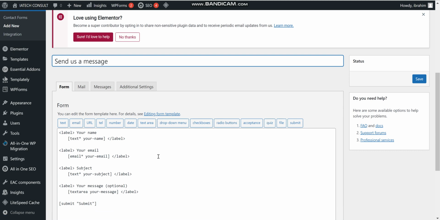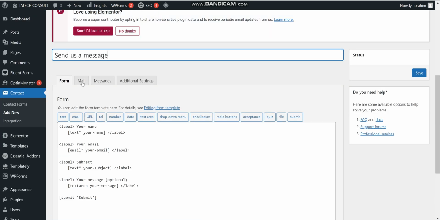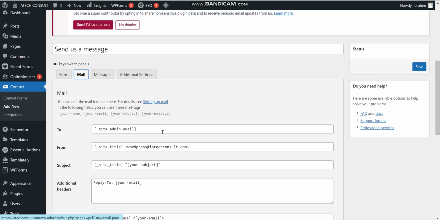I personally don't use Contact Form. I prefer using other forms like WPForms, Gravity Forms, even the Elementor page builder form. But the question is directed towards Contact Form, so we'll be responding based on the question. The next place is the mail. This is where we change the 'To', like who would be notified anytime someone submits an entry. So it's currently set to the site admin email.